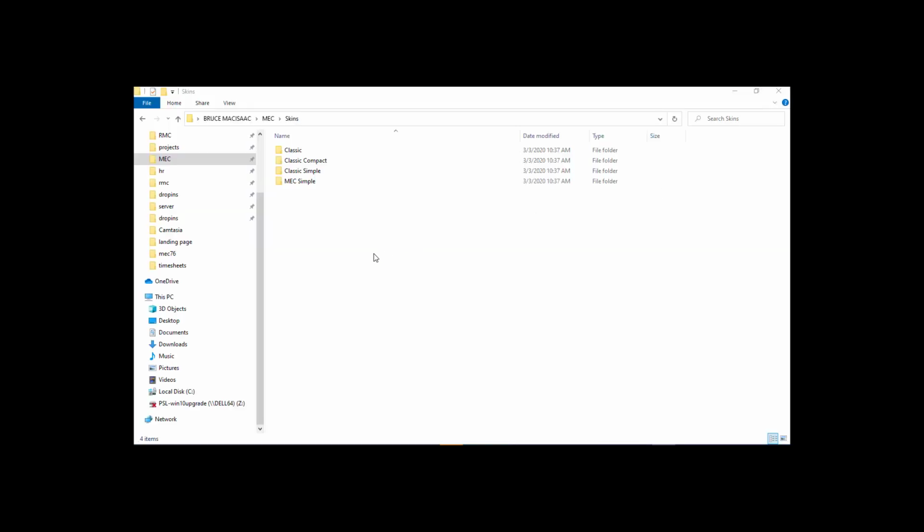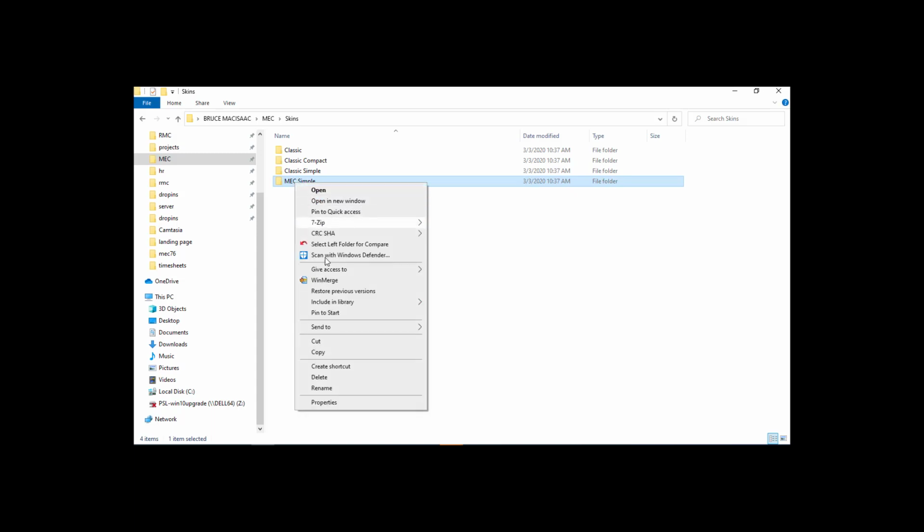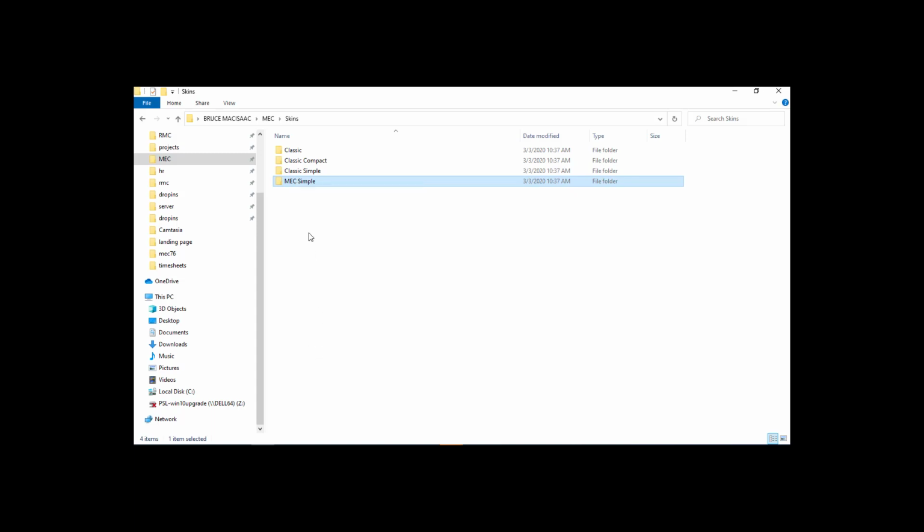The look and feel of the websites are controlled by skins. By default, Method Composer will install these skins in your MEC folder. You can modify these skins by simply copying the one that's closest to what you want and creating a new folder at the same level.